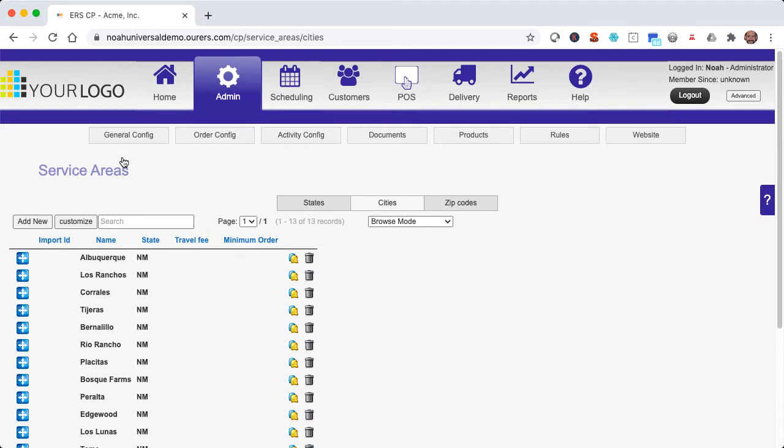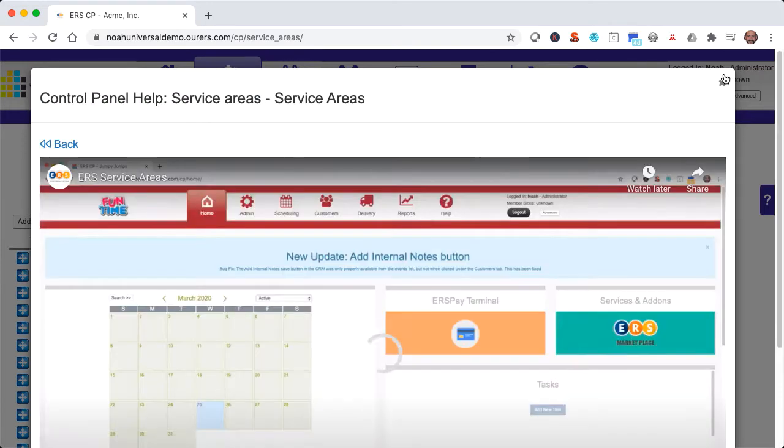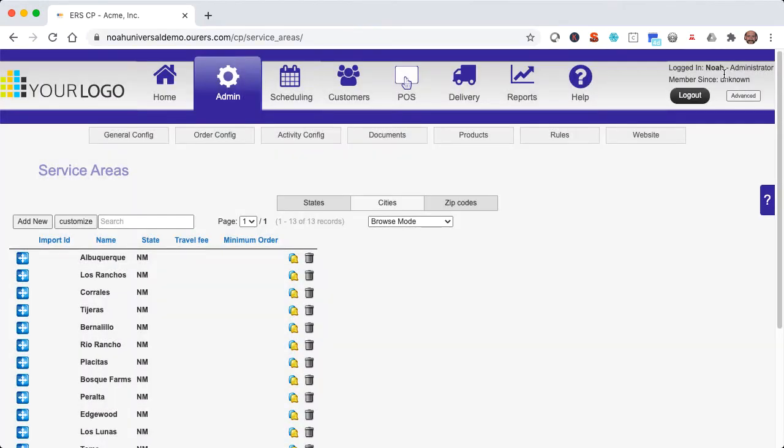So if that drop-down menu has any unnecessary entries, I encourage you to watch the service areas video to clean up your service areas a bit before you set up your travel fees. And you can access the service areas video by clicking on the floating help icon for the knowledge base. So once you've gotten your service areas squared away, we can go ahead and set our travel fees by city here in this area.